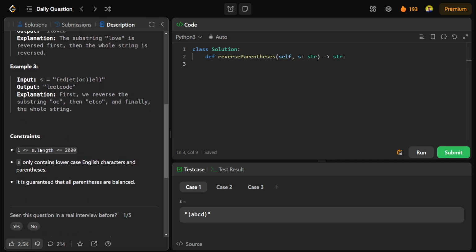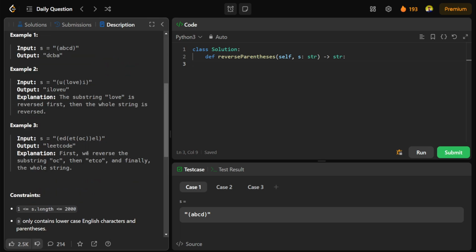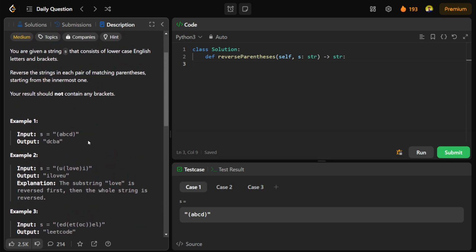Let's see the constraints. They're saying the length of the string can go from 1 to 1000, which is pretty low, and the string only consists of lowercase English characters and parentheses. It is guaranteed that all the parentheses are balanced, so it is not like you might have a closing bracket first and then the open, or multiple opening brackets without valid closing brackets. It will be a balanced one.